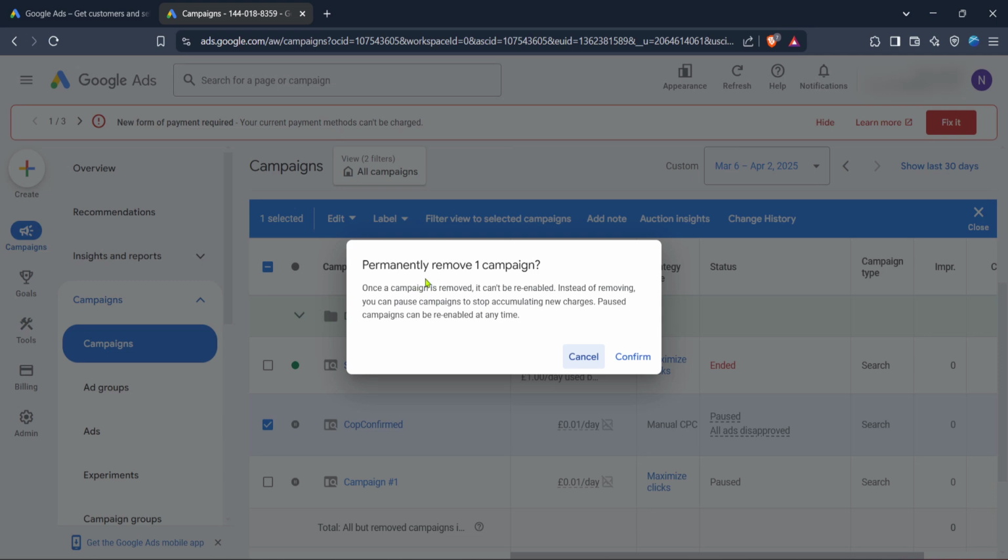Always keep in mind when deleting any campaign to double check that you're removing the correct one. Once a campaign is deleted, all of the associated data and any further activity for that campaign will be lost. So it's crucial to ensure that this is a campaign you no longer need or want before proceeding with deletion.